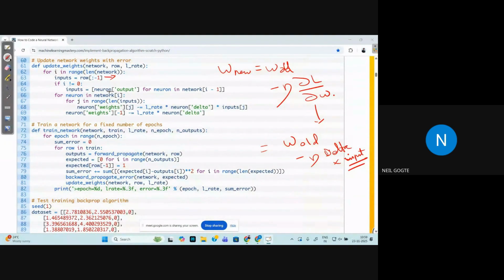Inputs is equal to neuron output for neuron in network i minus 1, because you have to start processing from the first layer, not the input layer. So input layer is called the first layer. So inputs is equal to neuron output if it is the second layer. For the first layer, inputs is already set. Inputs is equal to neuron output for neuron in network i minus 1. This should make sense. For the first layer, the input is the actual input. For the subsequent layers, the input is the output of the previous layer. That is the input for the subsequent layers.